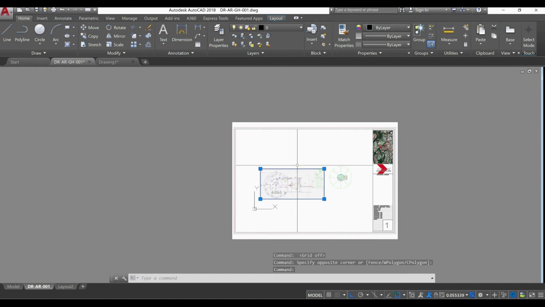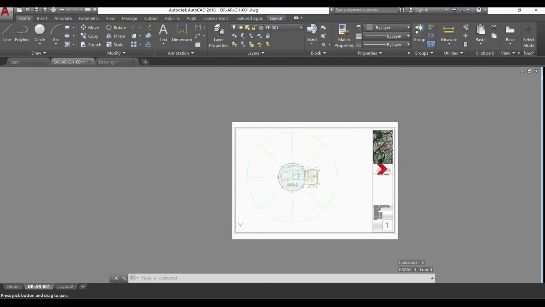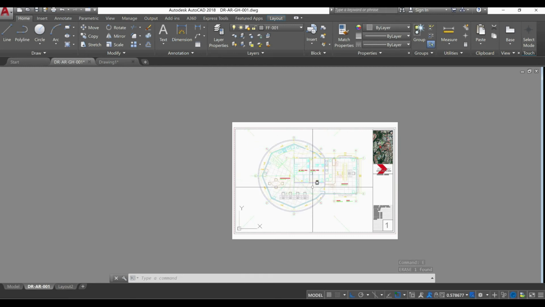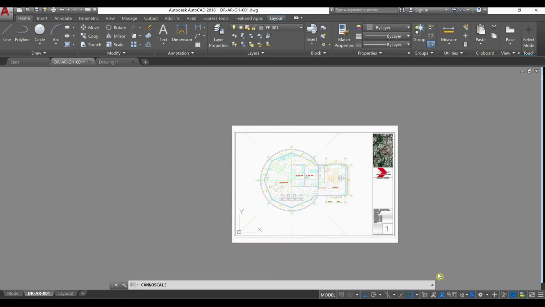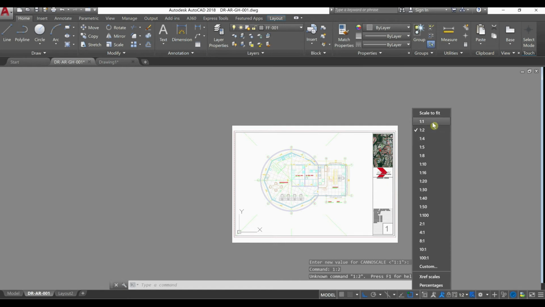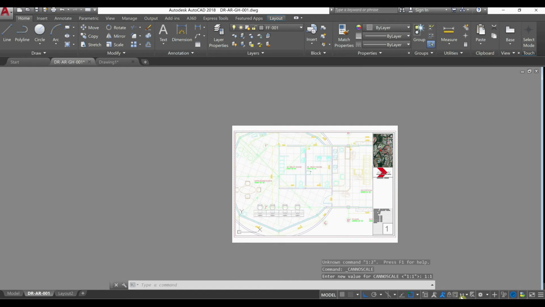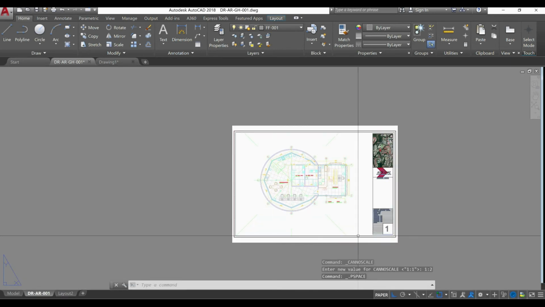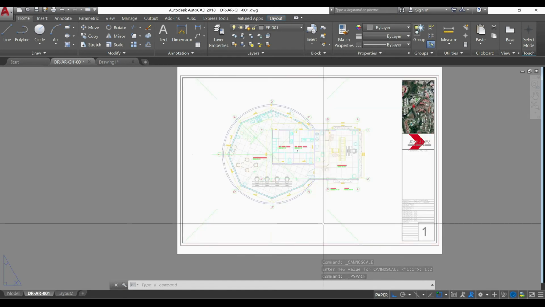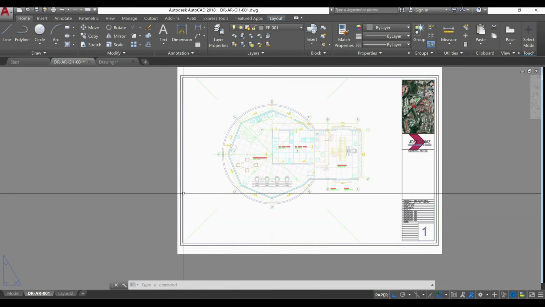And now I think we can erase this picture and give our drawing a right scale. Let's try to use 1:2. 1:1 is too big. I think 1:2 is okay. So now we can create another viewport if you want to show the details. For example, you can do something like this.